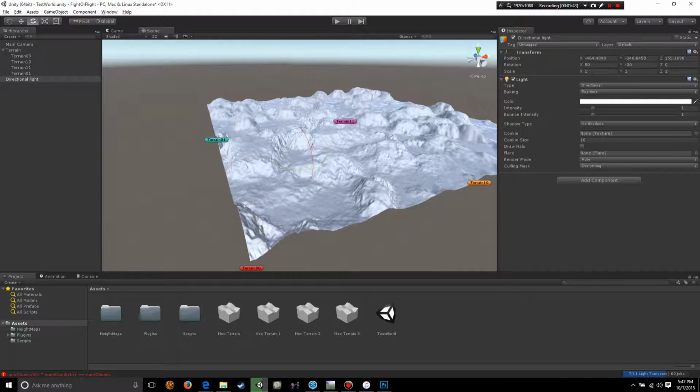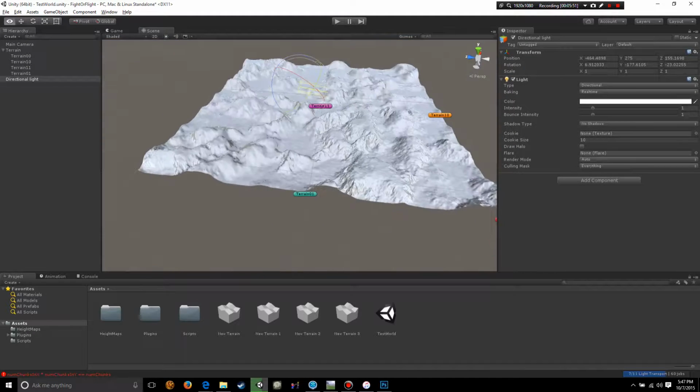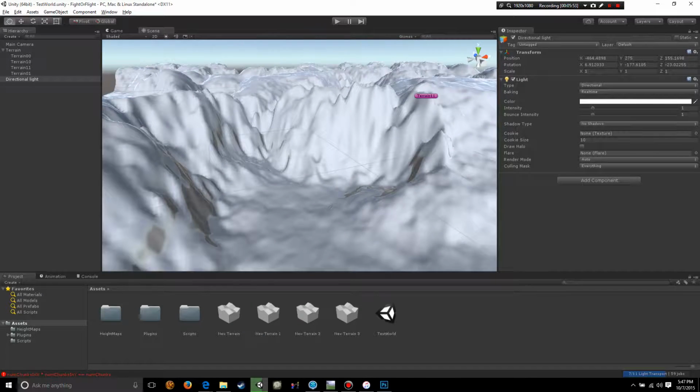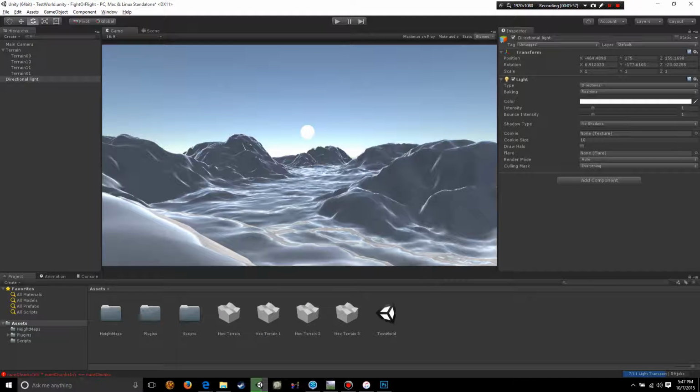Directional light. That's fine, I guess. We'll just deal with what it is now. For now, we can make it look 100 times better, but for now that'll be fine. Maybe in-game. Okay, so in-game you can see the shadows there.